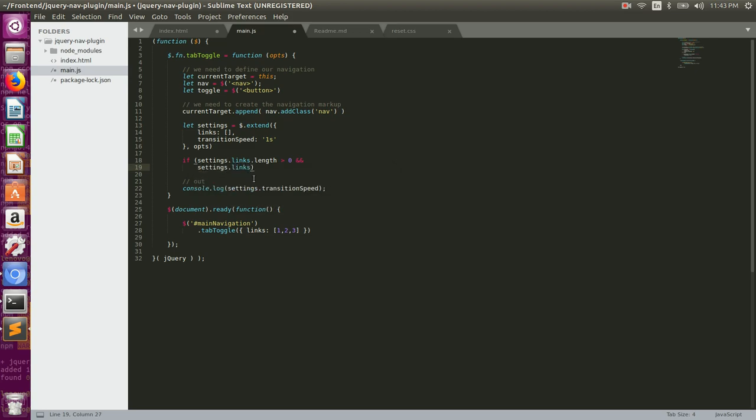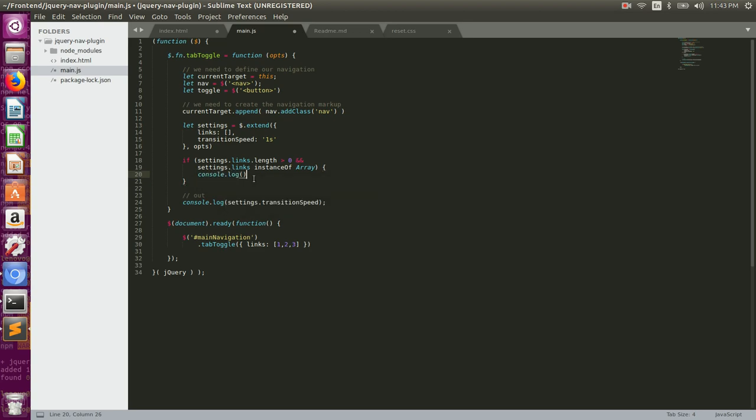and if that list is an instance of array, then we're going to console log ice cream. So what I'm saying is, if links is really a list, if it's an instance of, well, actually what I'm really saying is, if links has a length greater than 0, and links is in fact an instance of an array, which it appears to be here, a literal instance of an array, we're going to console log ice cream.